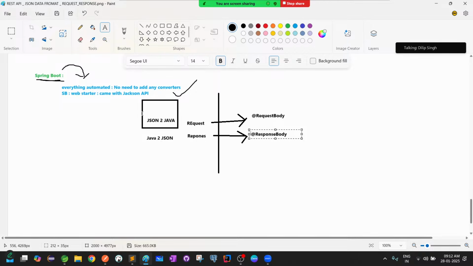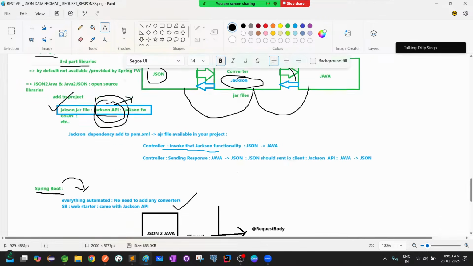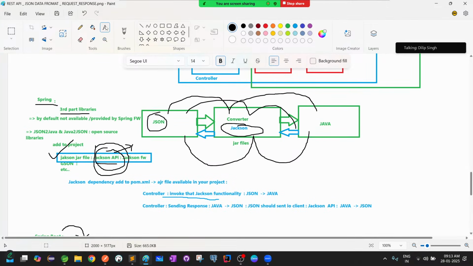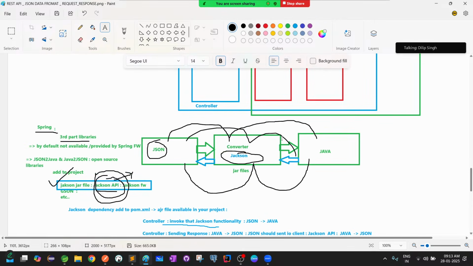Similarly, when you are receiving a request, that means receiving JSON data, to handle that data you have to convert it to Java, right? Then we have to utilize the @RequestBody annotation as part of our REST service implementation. I'll tell you again with respect to the flow. Now my next point is, not only JSON, Java will support XML also, right?